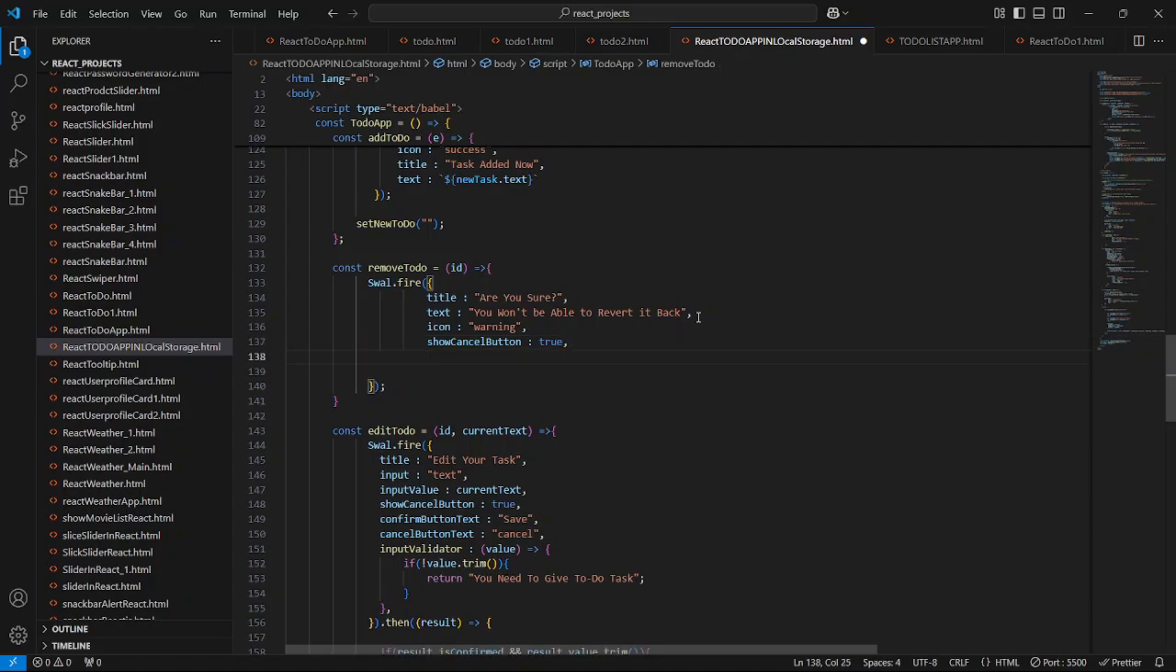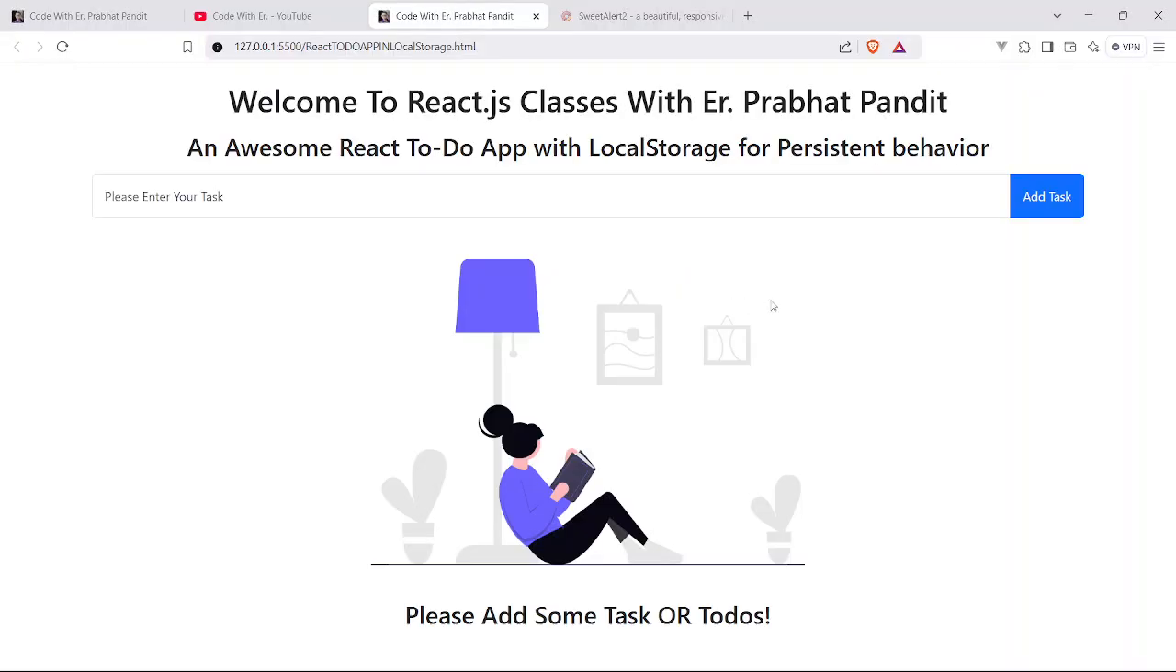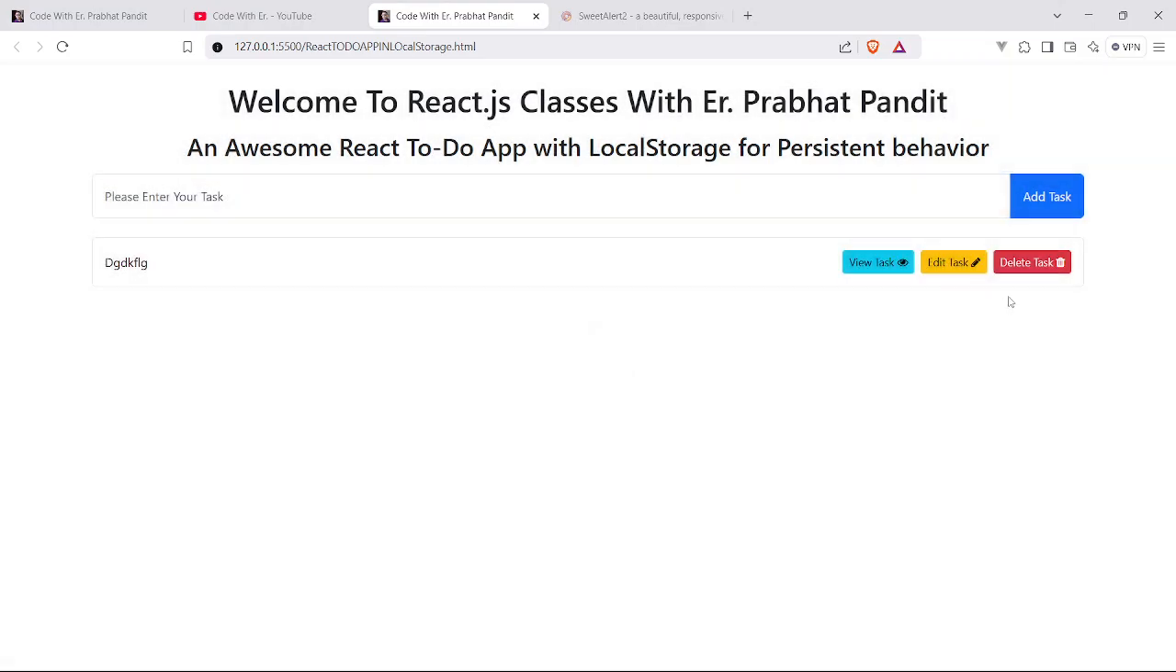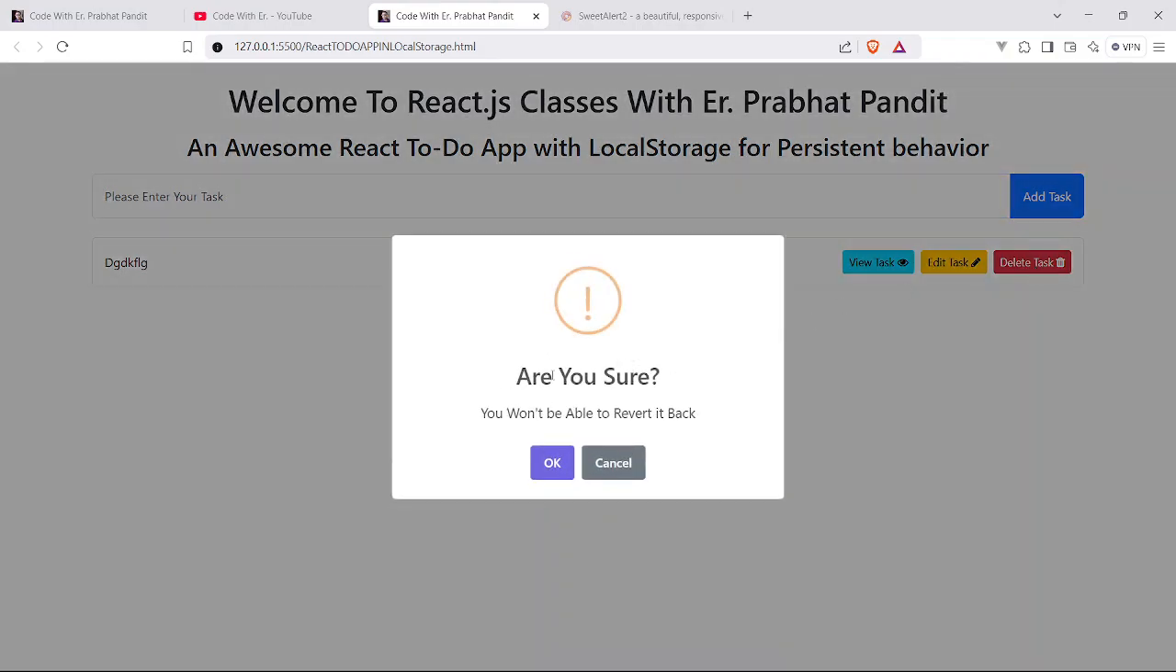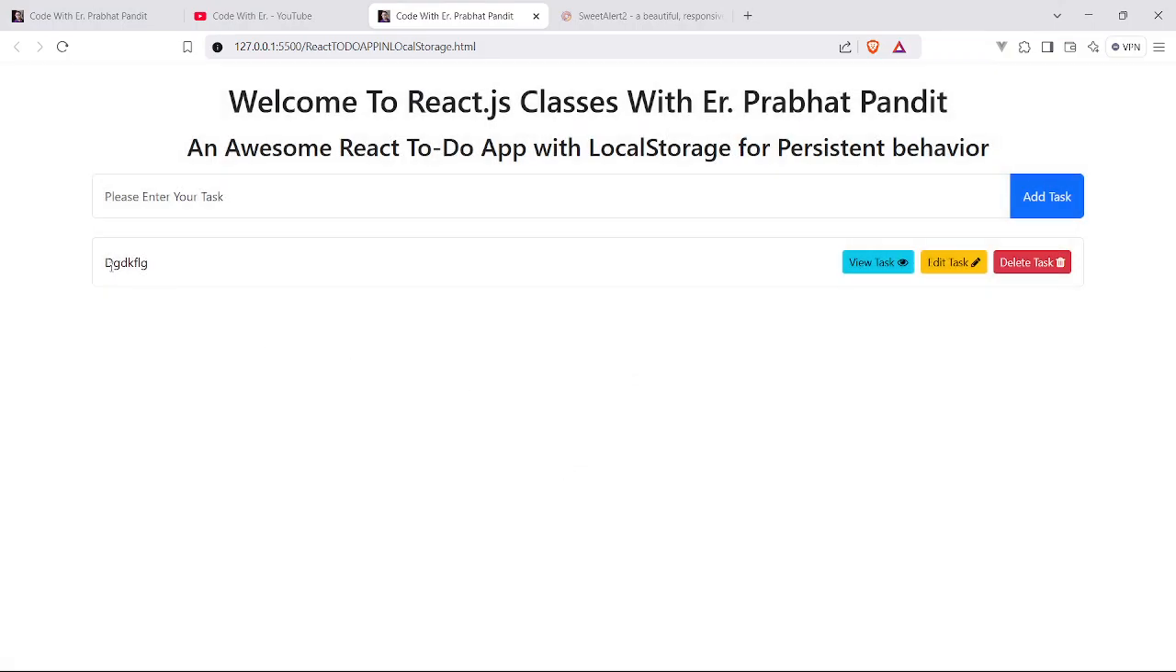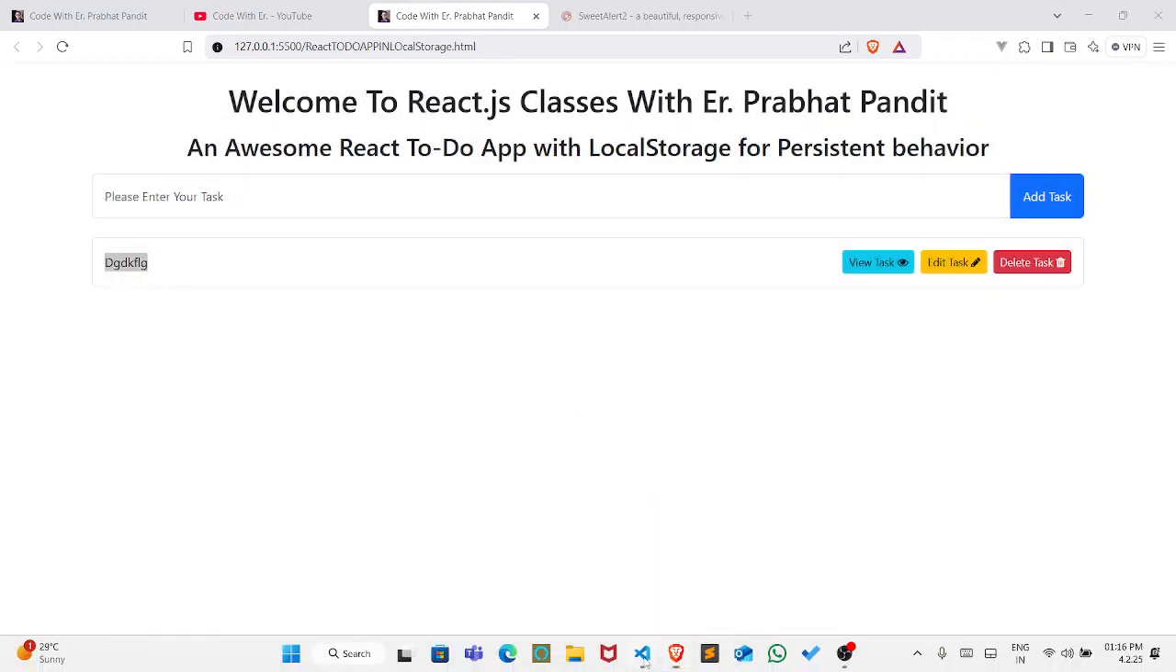Now first of all just save your file and see if this works or not. Put here something, hit enter, click OK and delete task. You can see here, are you sure, you won't be able to revert it back? We can cancel it, and whenever we press the OK button, then we will remove this. As of now it is not going to remove, because we have to write the logic, our algorithm, also.